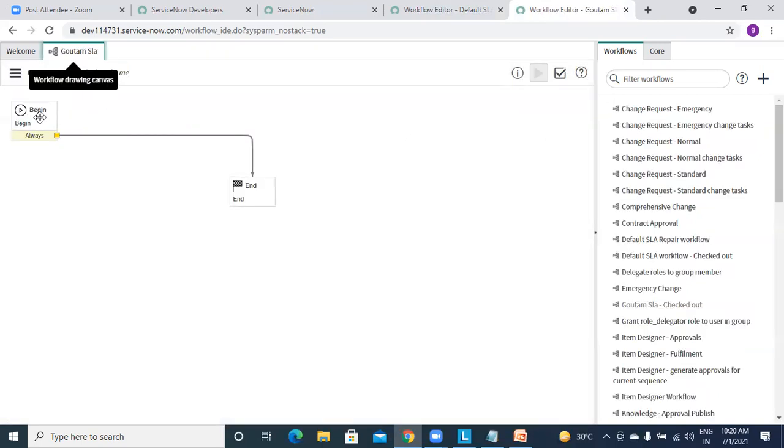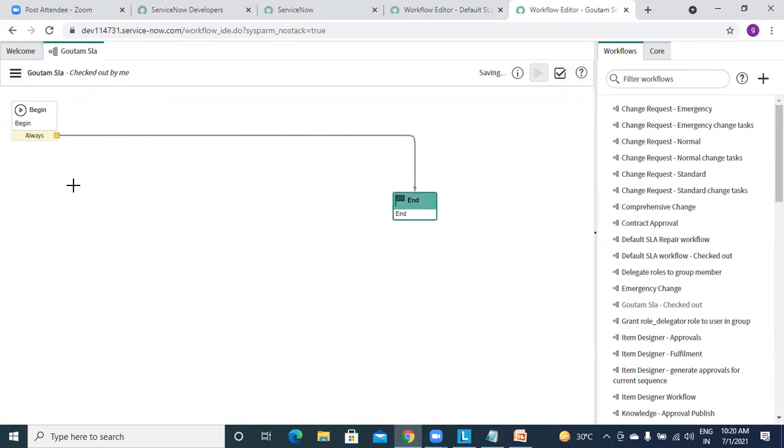Okay, so when you click on submit, these two will get auto populated, like begin and end. And there will be one question asked in interviews just to confuse you, like what are the stages in SLA. Okay, so we have seen start, pause, stop and reset.